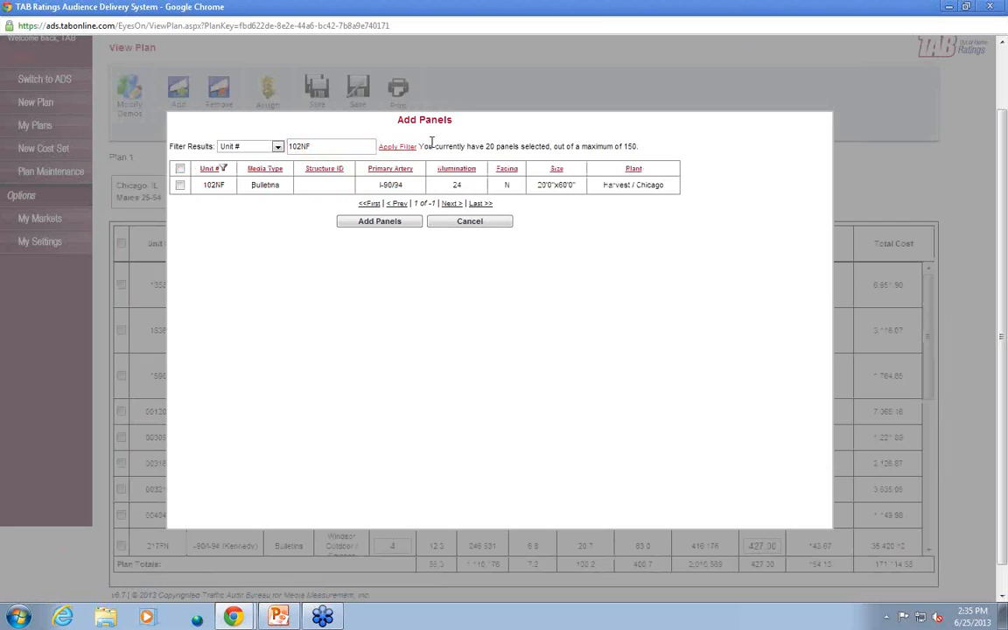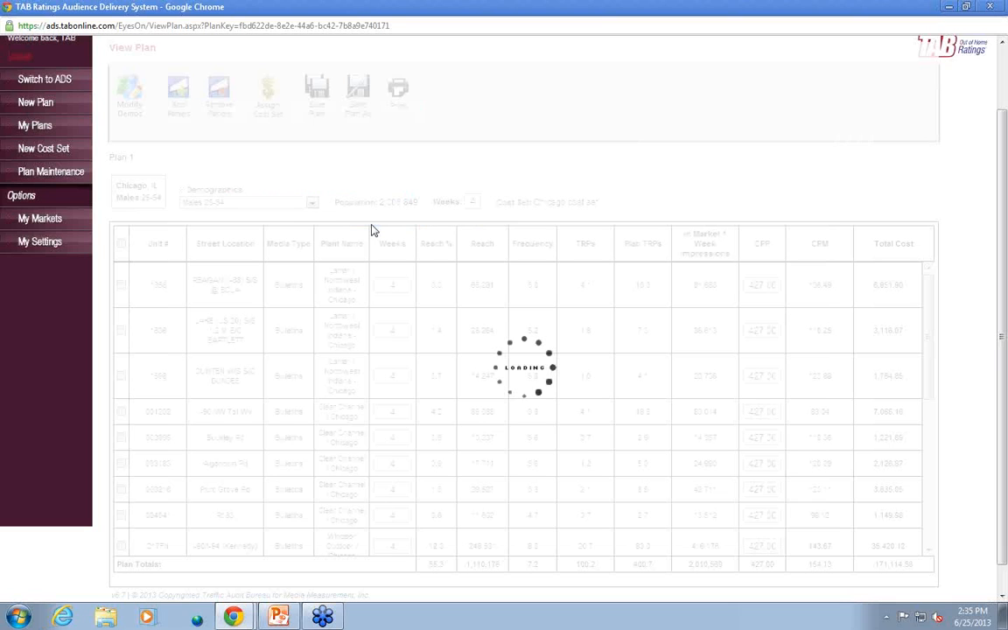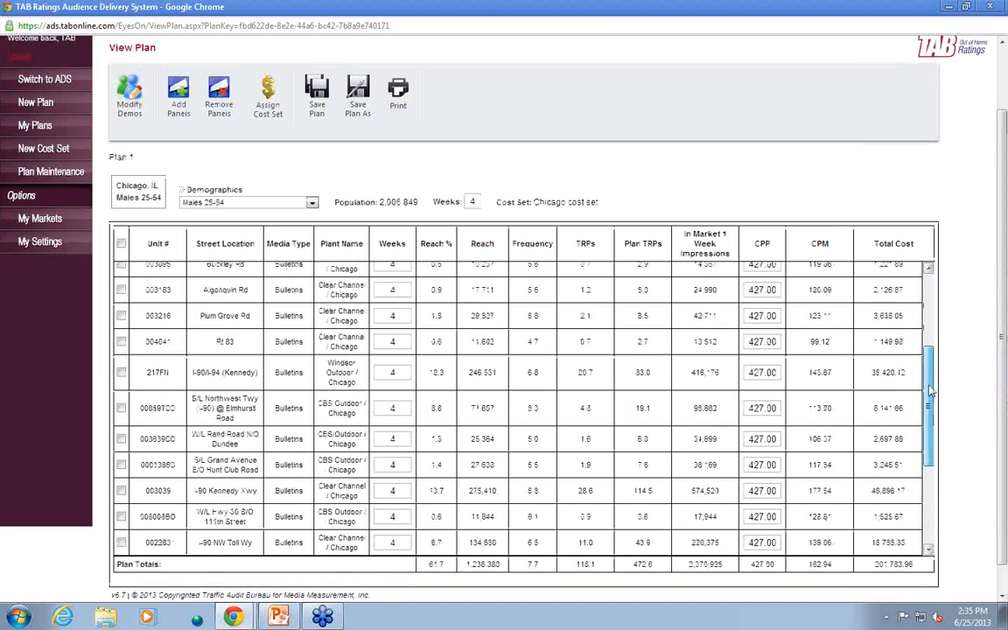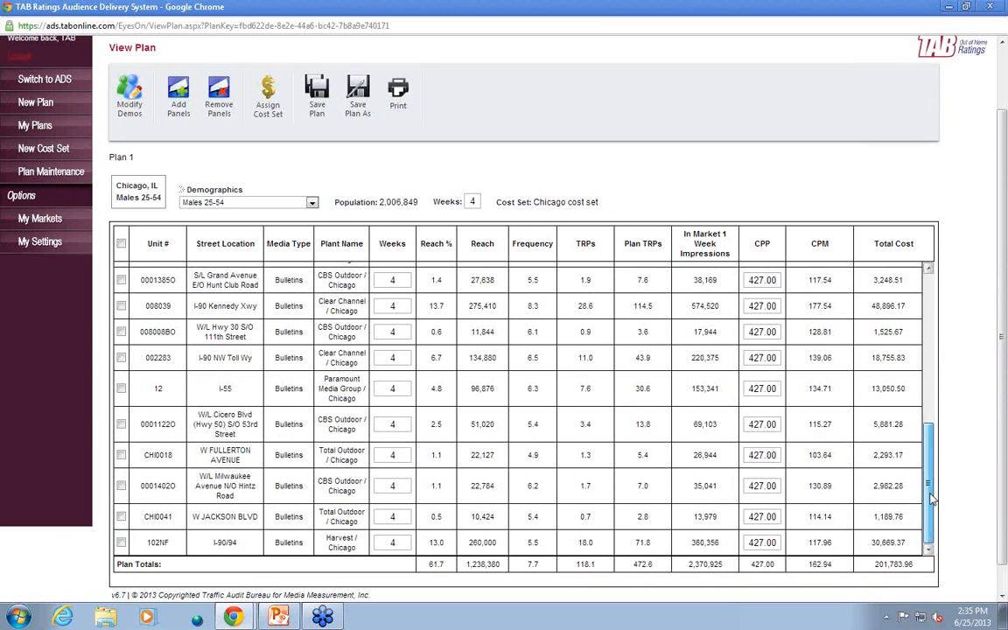So if I wanted to add a panel to the plan here, you select that and you click Add Panel. And here you see now your grid updates with that additional panel included. So we see that the reach goes up from what it had been. Now the reach is increased to a 4-week 61.7% reach, and the frequency bumps up as well to 7.7. And you can also remove panels.